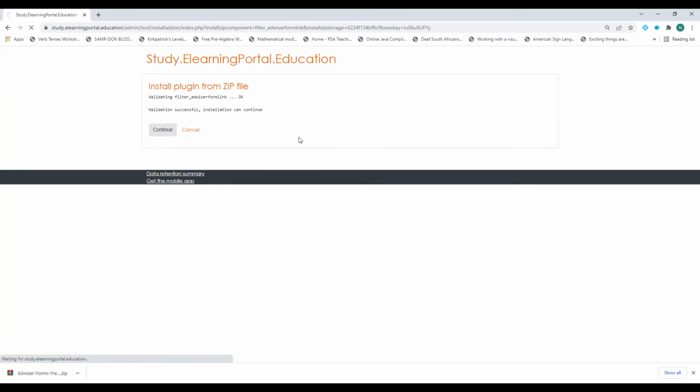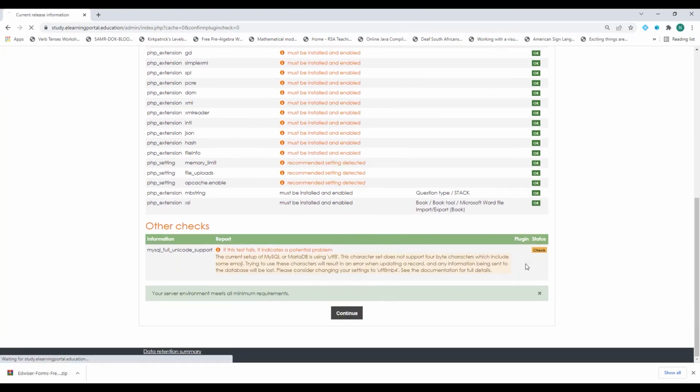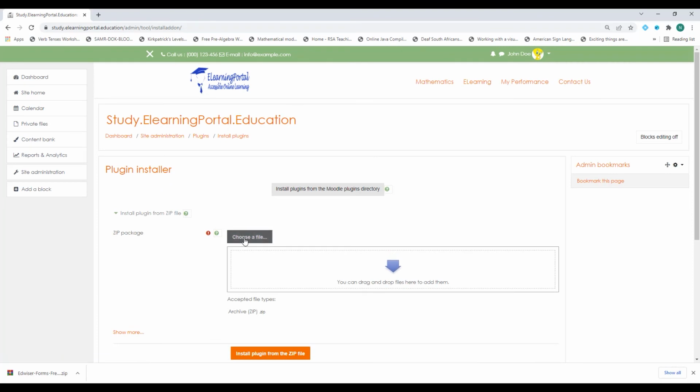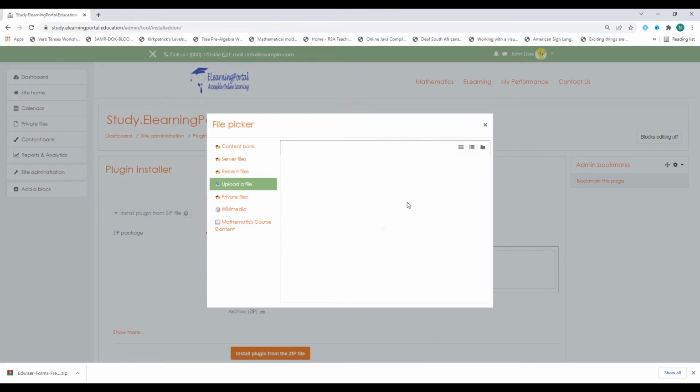Let's continue, and then let's continue again. You'll have to make sure to first install the filter and then the form. It tells us now unavailable, missing dependency, the local Edwiser form. So let's upload the second zipped file in that folder. Choose, and there's our second one. Upload this file.